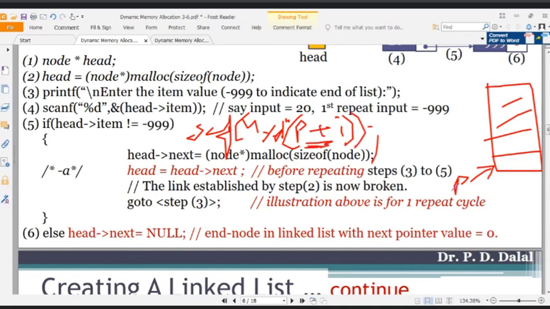Because if I scan the value in p, then it will scan the first value. If I want to scan the second value, I have to do p plus 1, so it will scan the second value. P is here, but p plus 1 is here. P plus 2 is here. P plus 3 is here. All of you getting this? Yes or no? Following? Are you with me? Yes, sir.